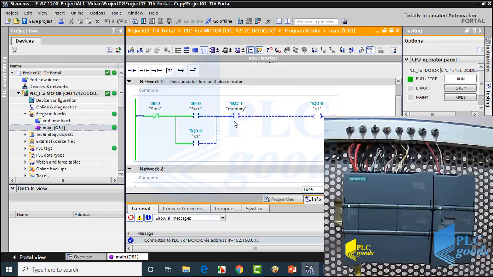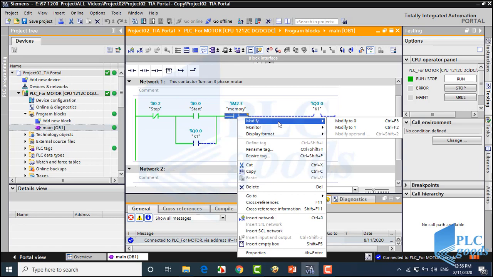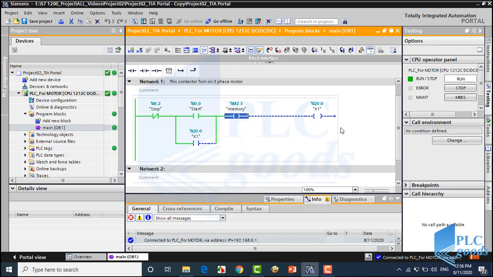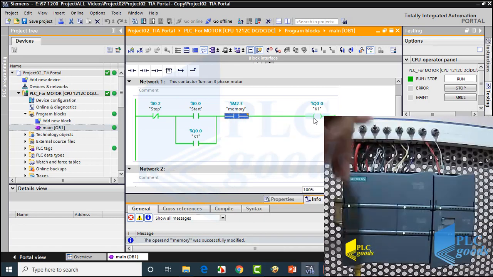First, I change this contact with the first switch, which is connected to the I0.0 address, of PLC digital inputs. As you know, for a bit of memory, I can right-click, and then select Modify to 1 or 0. Now, the PLC output is turned on. If I turn off the first input, my output remains on. And if I turn on the second input, my output goes off.